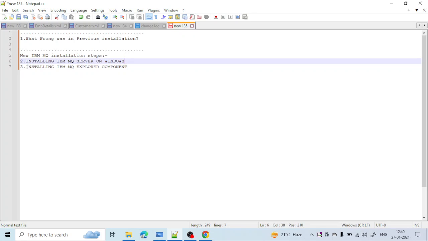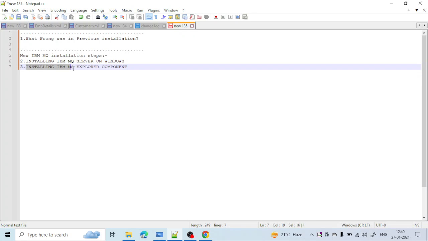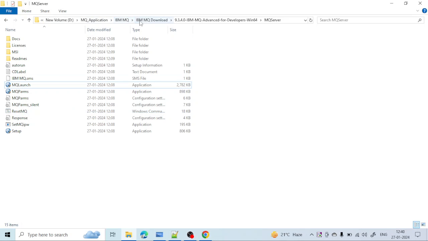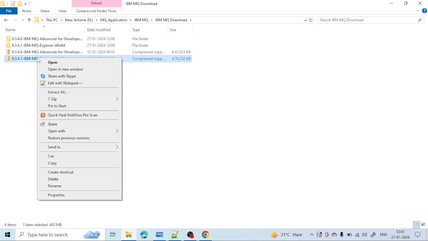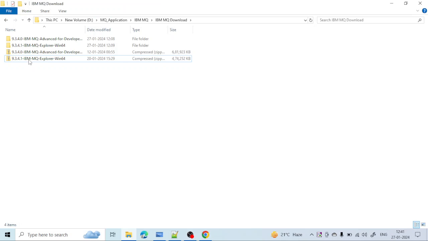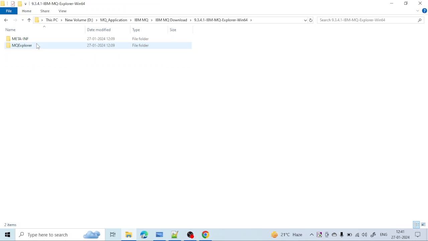Now we are going to the second step, the installation of the IBM MQ Explorer component, because we want to work with IBM MQ Explorer, and if you want to work with it, then you have to install the IBM MQ Explorer component. For that I am going to use this, and I have exported this. Just click on that and click on extract. I have extracted this. Now go inside that.